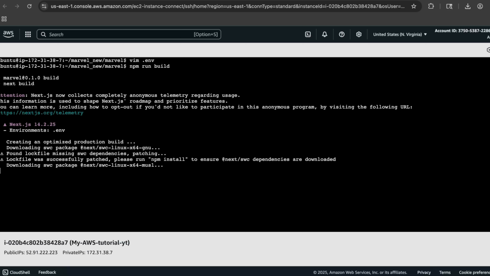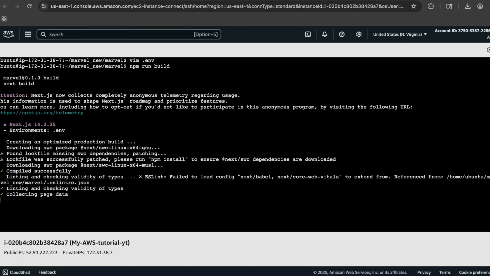Our instance is large enough to accommodate the build size. So let's give it a second here. Okay, don't fail me now. So it says download an SW package. Like I said, this is step 7. After we run the build, we're going to start up our PM2. Awesome. So we're pretty much almost done with this. Like I said, the instance is large enough to accommodate this, so it shouldn't take too much longer.